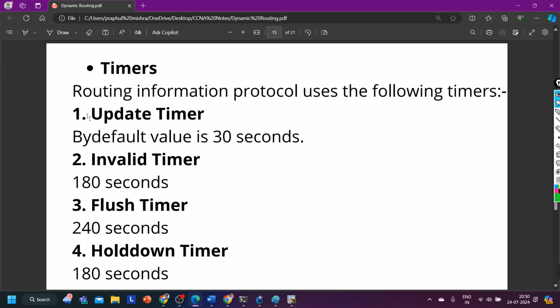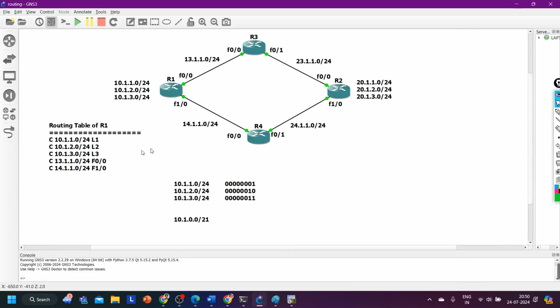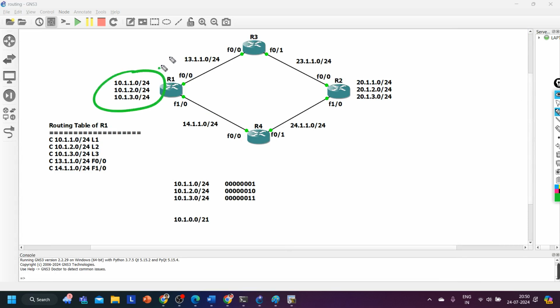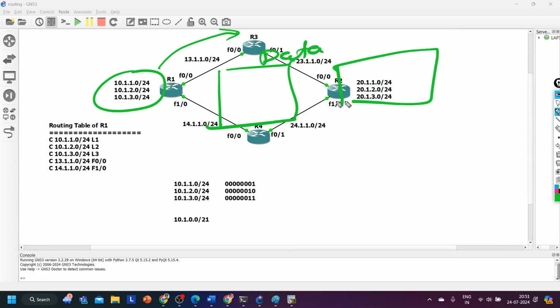Then we have some timers, like the update timer. By default the update timer is 30 seconds, then the invalid timer is 180 seconds. See the meaning of the invalid timer. Router 1 has advertised all 10 networks to router 3, and router 3 has installed all these networks in their database as well as in their routing table.